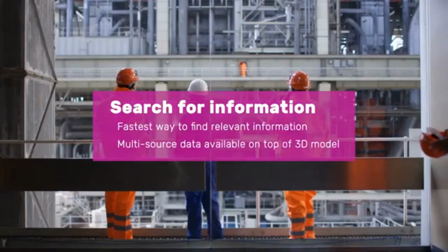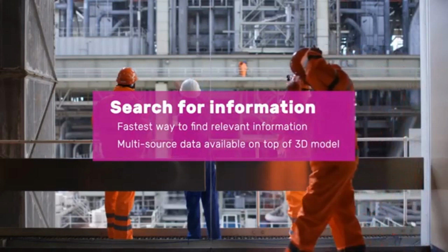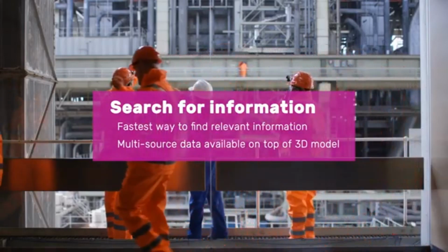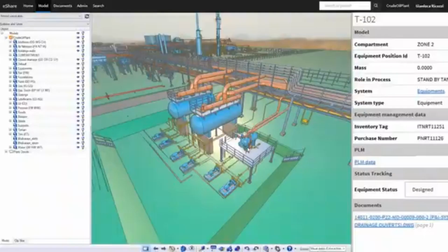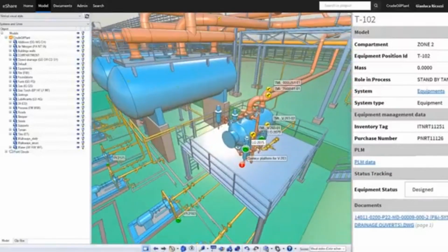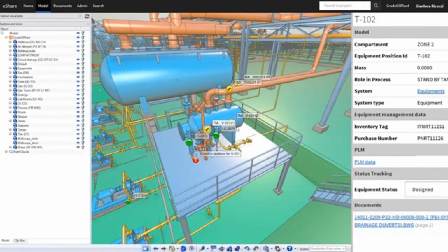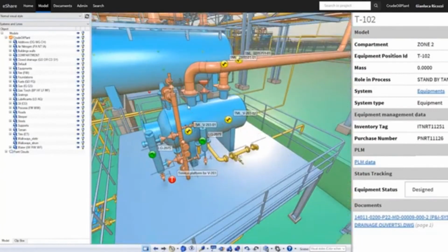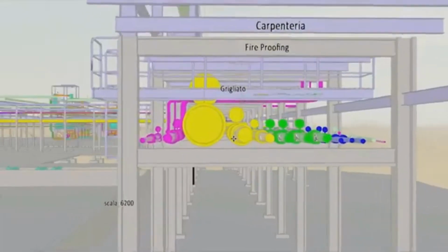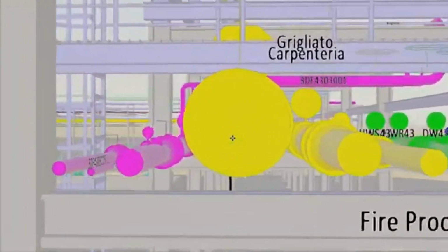Finding accurate and up-to-date information is often a headache. eShare has changed this completely. With eShare, you can instantly find any item in the model, drawings or external data related to your search. Simplifying access to data reduces the risk of uninformed decisions.